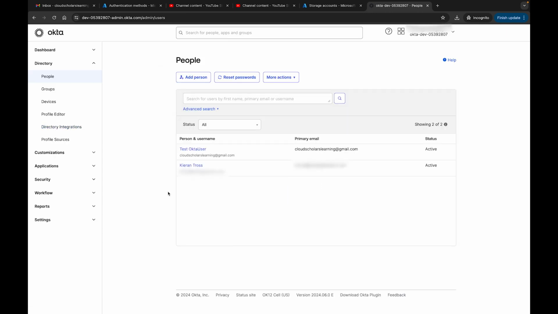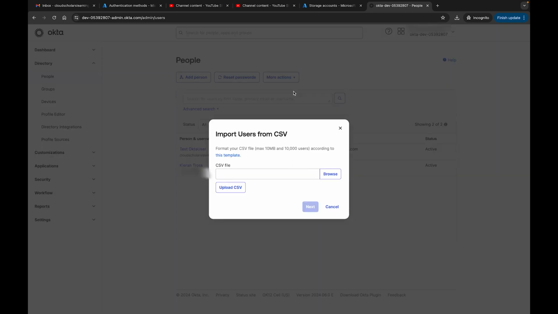Now within people, you'll see that I have two users here for right now. And what I want to do is come over here to more actions on your screen. And you'll see this import users from CSV, right? So one of the cool things that Okta provides you is import users from CSV, but you might be thinking, well, what about the format, and how am I supposed to do this so that the system can read it?